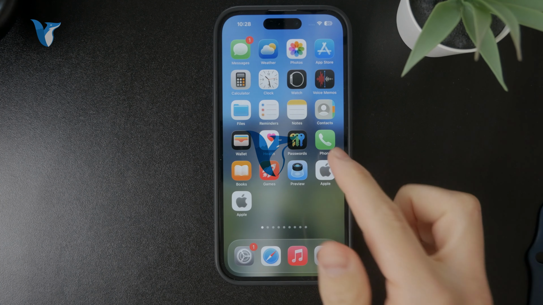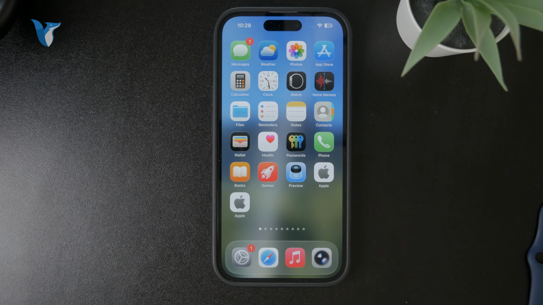So why is your automatic date and time wrong on the iPhone? Let me show you some reasons why that could be.